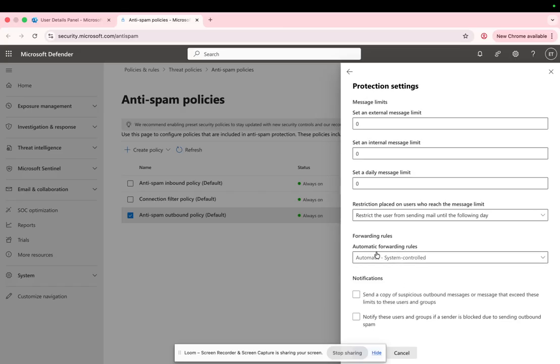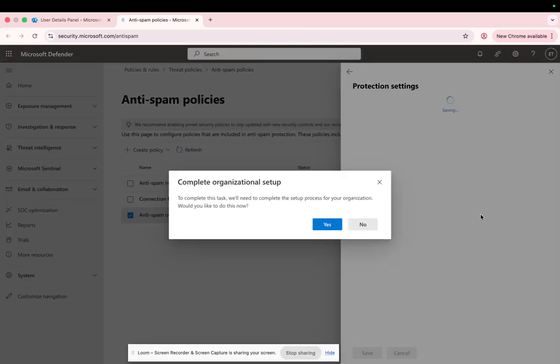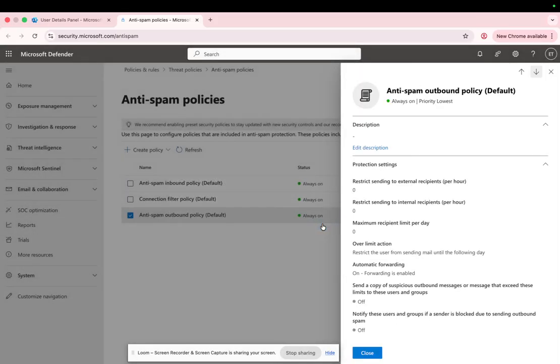So once you are here, you see forwarding rules. So you need to turn it on and it says forwarding is enabled. So once you do this, just save it and click yes. So what this does is it turns off the policy and allows you to do email forwarding, but it doesn't get activated on the first attempt.